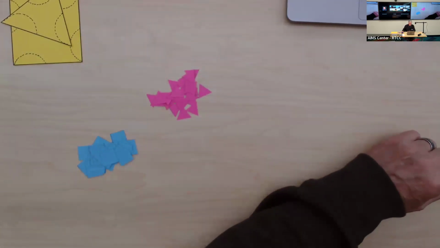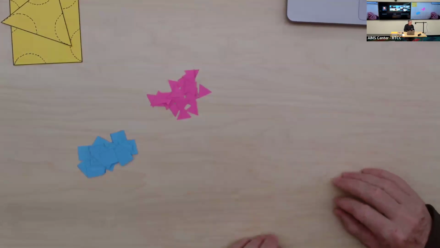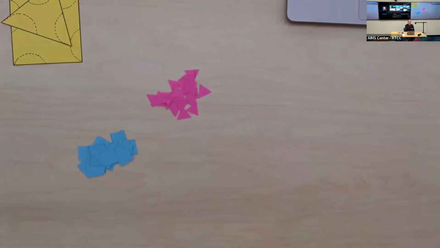I'll give you just a couple more minutes of cutting out, and then we'll take what we have and start tessellating. Practicing our scissor skills.